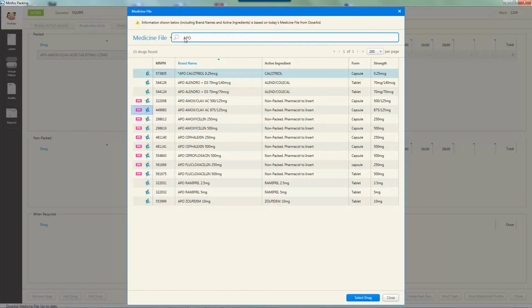This particular drug can be pharmacist to insert, indicated by the pink PTI icon, or packed by DoseAid. Any drugs with a pharmacist to insert icon only specifies drugs which are pharmacist to insert only medication and cannot be packed by DoseAid.